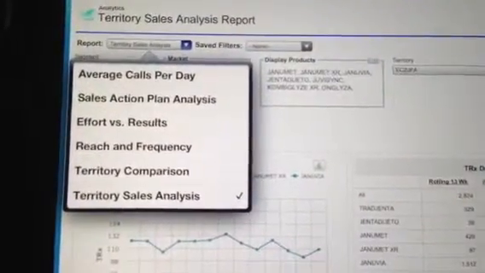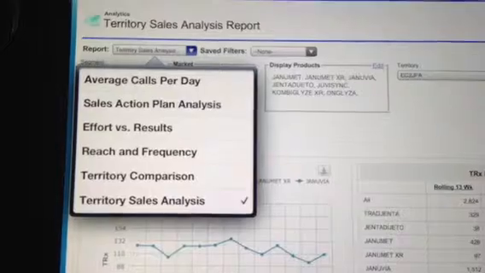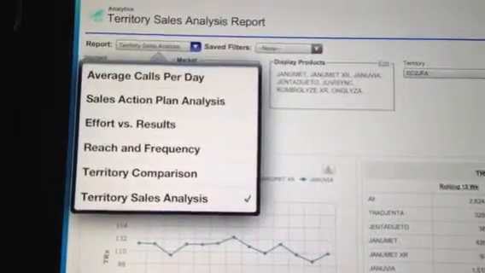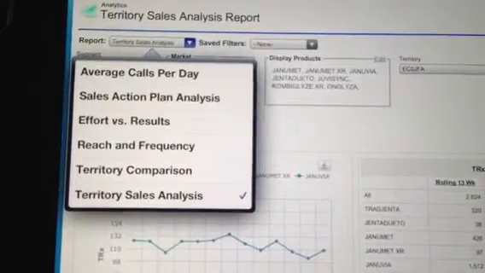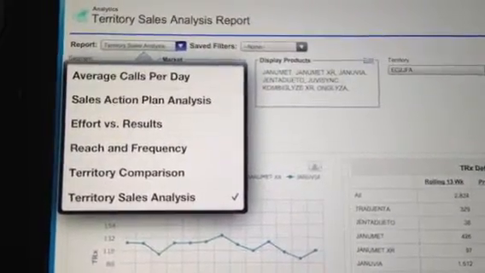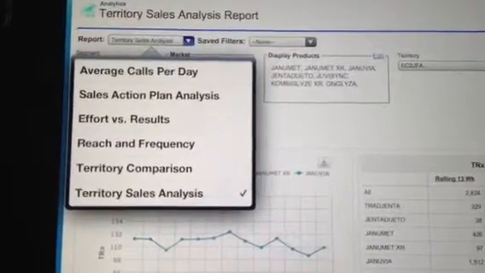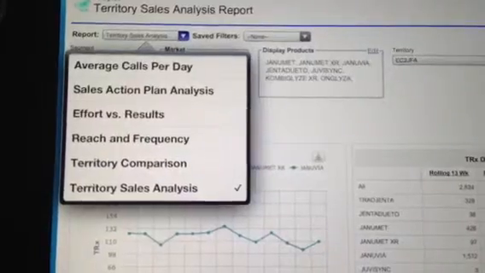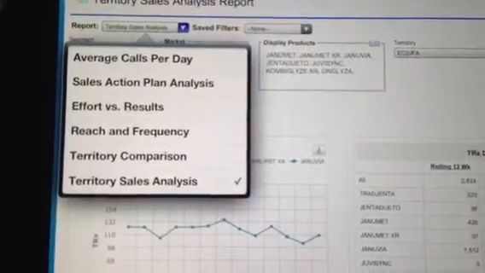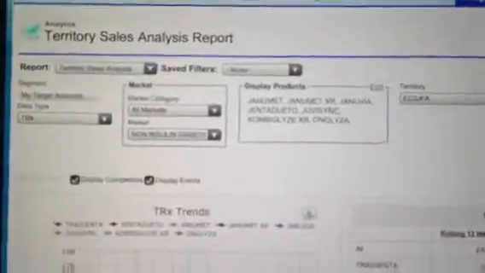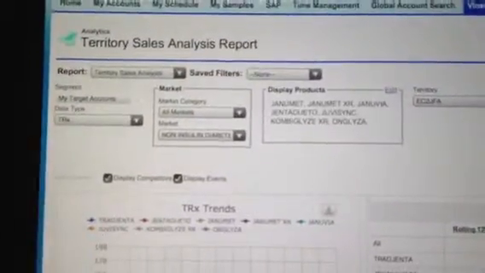And the nice thing is, as we've seen in other reports, you can filter it with the segment drop-down option to illustrate certain subsets or areas of your territory and how it is performing. The TRX trends can be exported to Excel, which is nice. Let's take a look at this report. It has lots of different options. This is probably my favorite report because it shows a lot of different things.